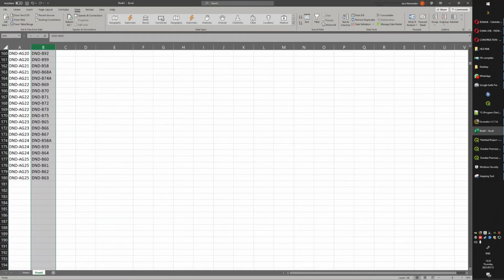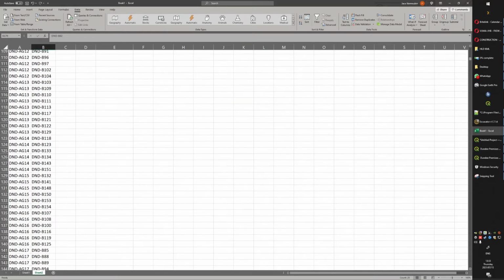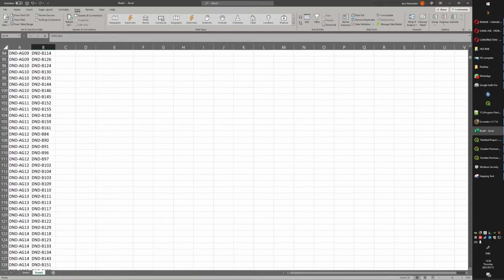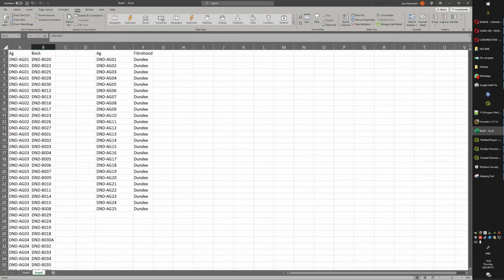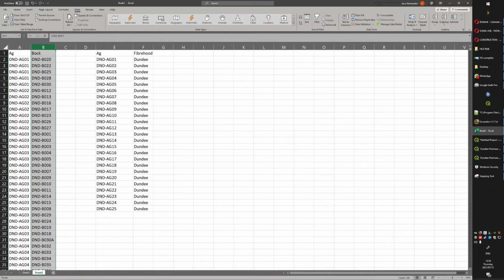Now if we go down, we can see that we've got only B's. But now the other issue is that we've got B0s, but there is supposed to be B0s here as well. So what you'll need to do now is just make sure that everything is uniform. An easier way of doing this would be to go and extract all of the B's, or the DND-B.